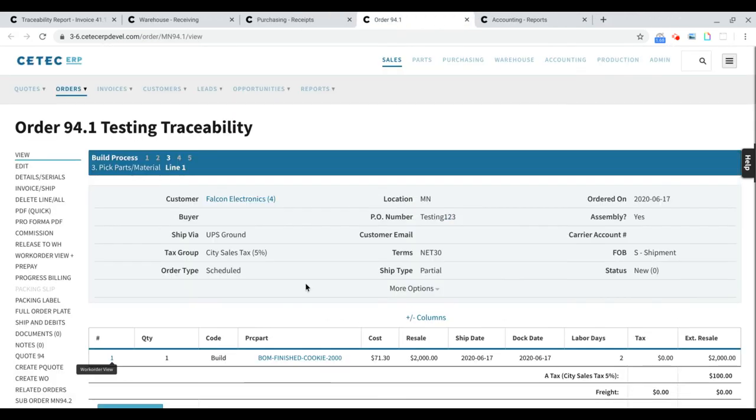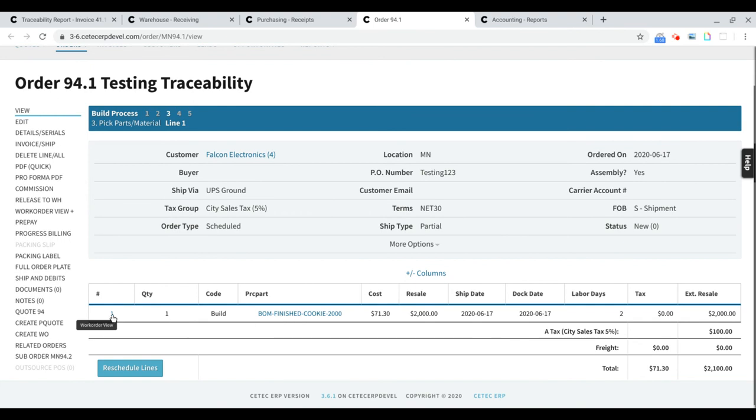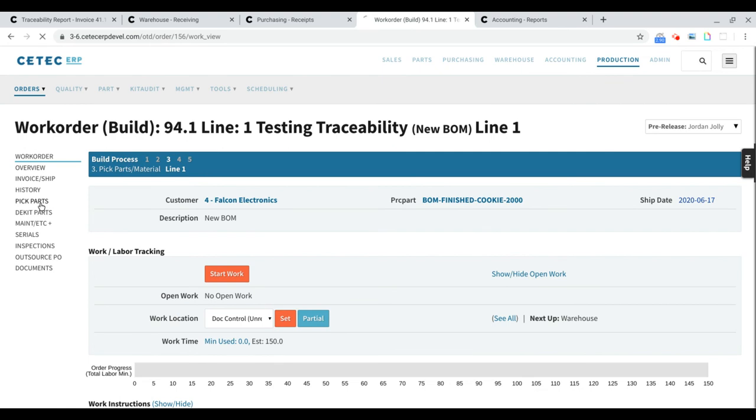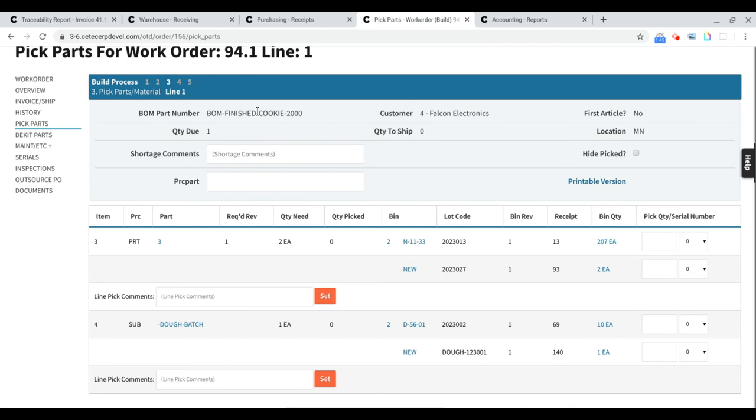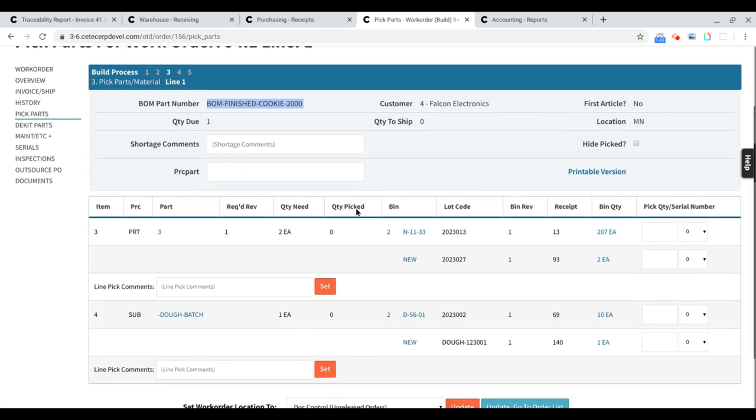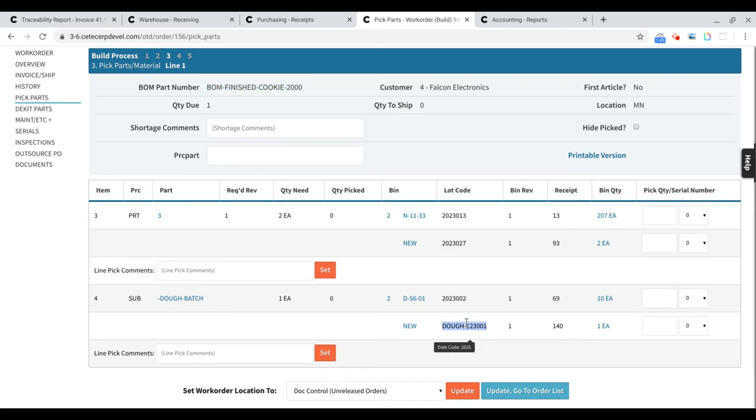As you can see here, I have a parent order for a finished cookie. And we'll see immediately that the dough that I just produced is now available in stock to be picked and used on my top level work order for my finished cookie, which I'll ship to Falcon here soon. And here is the lot of the quantity one batch of dough that I just built on the previous work order. Additional parts, subassemblies, and/or sub-batches may be pulled together here to produce the final finished product that will be shipping to the end customer.